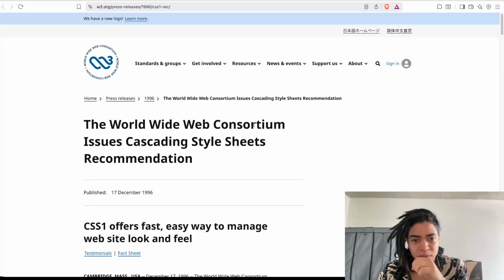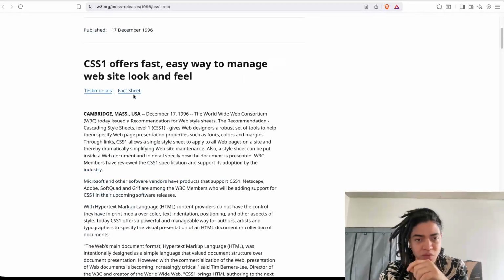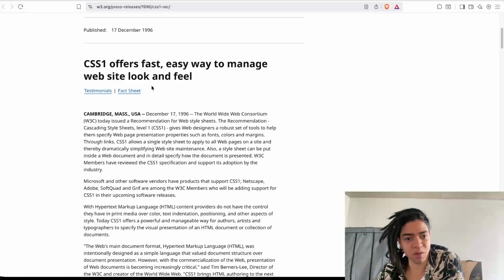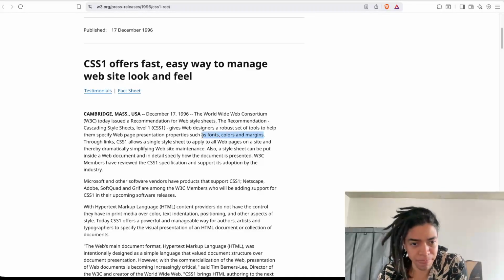The World Wide Web Consortium issues cascading style sheet recommendations. CSS1 offers fast, easy to manage website look and feel. December 17, 1996. Today issue a recommendation for web style sheets. The recommendation cascading style sheet level 1 give web designers a robust set of tools to help them specify web page presentations properties such as fonts, colors, and margins.